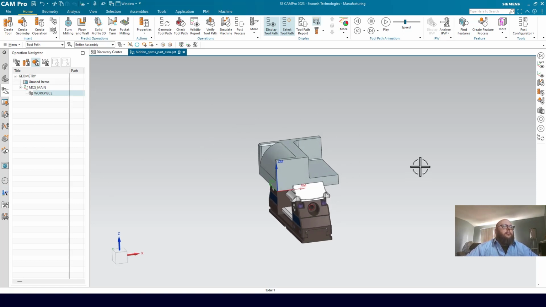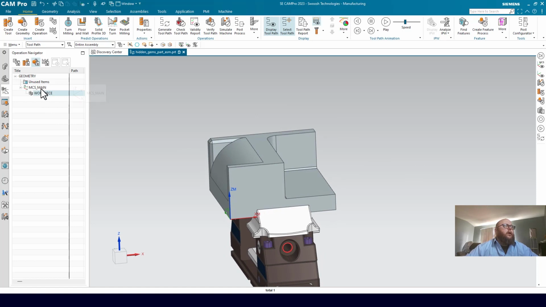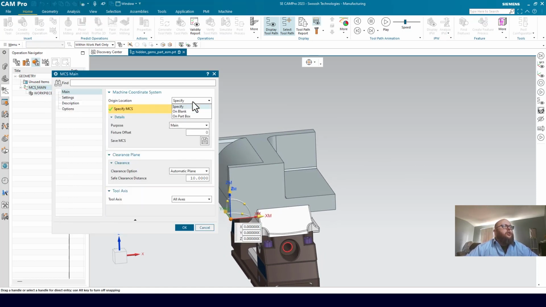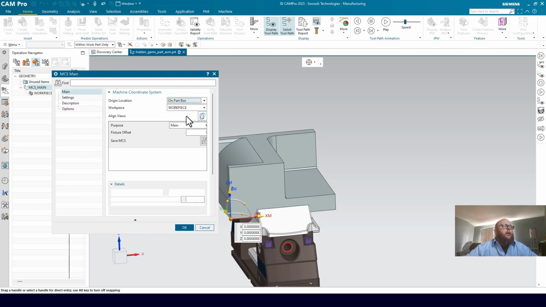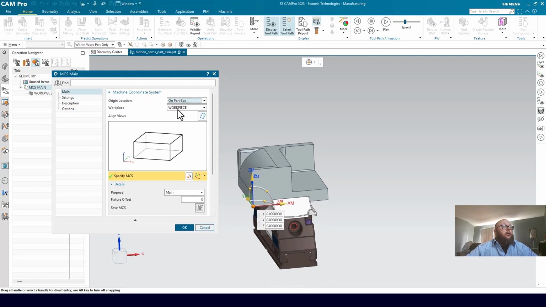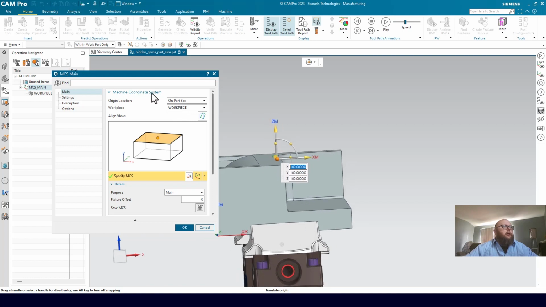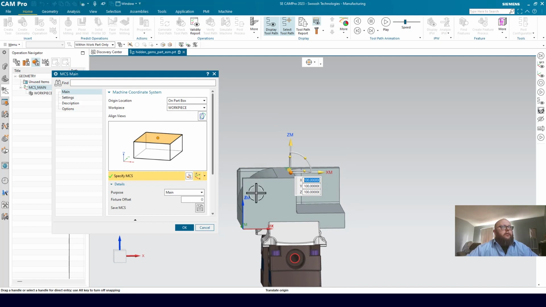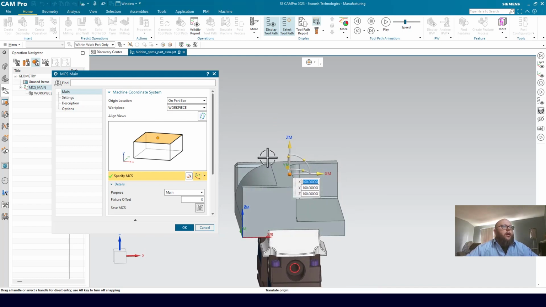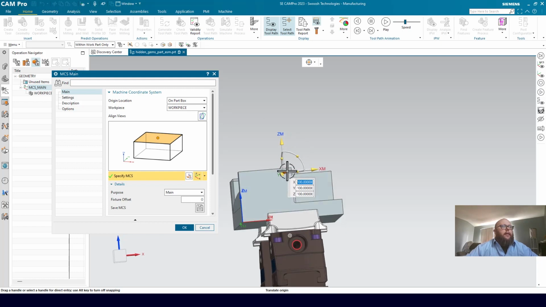Again, I have my basic setup created here. Maybe I would want to go through and do something like specify my MCS location. In this case, maybe I want to specify my MCS as the center of my stock, but right on the finished face of the part. So that's what I'm doing here, using my on part box. It's going to find the finish of my part profile in the X and Y location, and it's going to place the Z on the finish face.